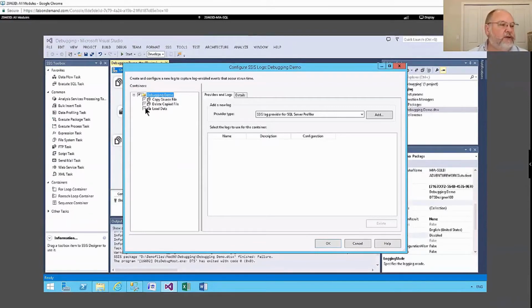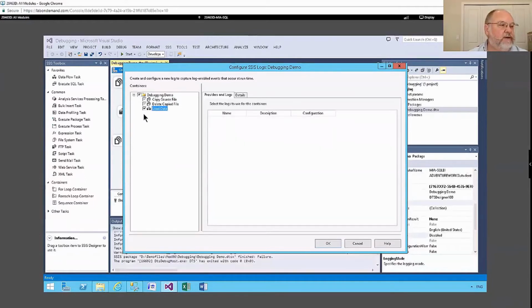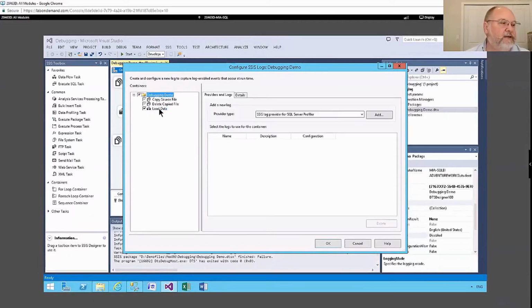I'm also going to check load data, this task, this executable. So it's going to do its own set of logging. I don't care what my parent says. I'm going to do my own settings for logging. All right, so come back here to debugging demo.